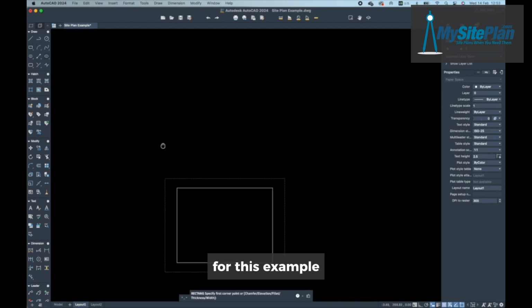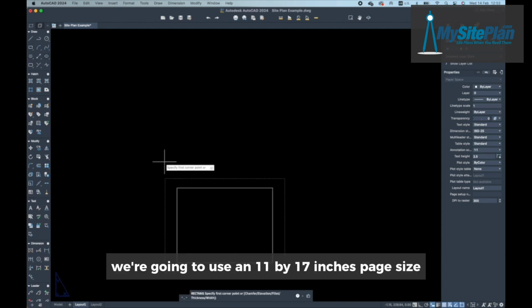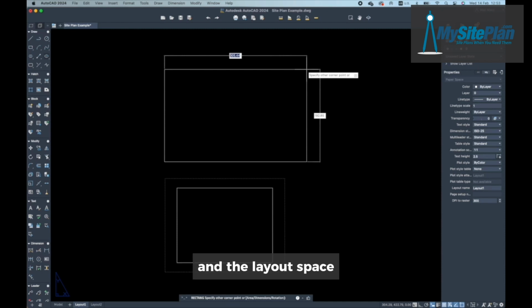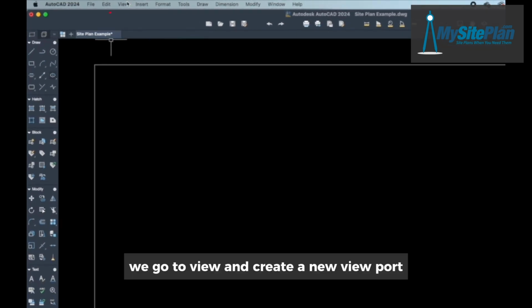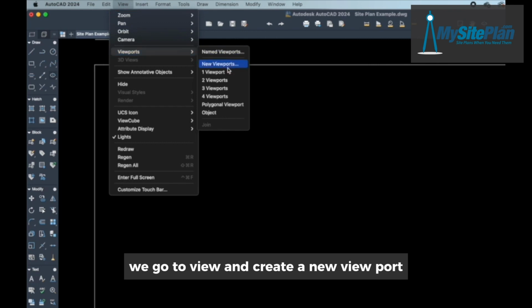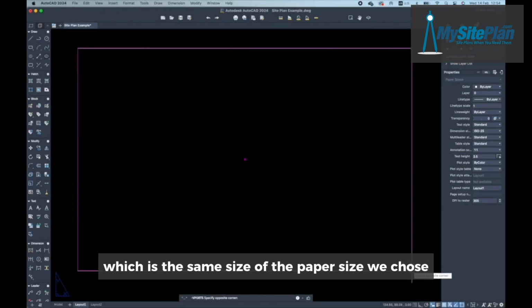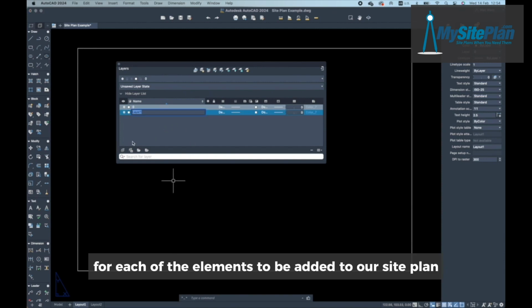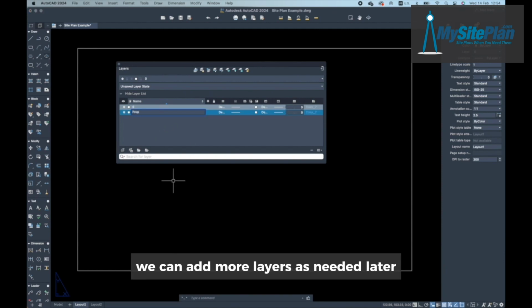For this example, we're going to use an 11 by 17 inches page size. We create a rectangle of that size in inches in the Layout space. We go to View and create a new viewport, which is the same size of the paper size we chose. Now we must create layers for each of the elements to be added to our site plan. We can add more layers as needed later.